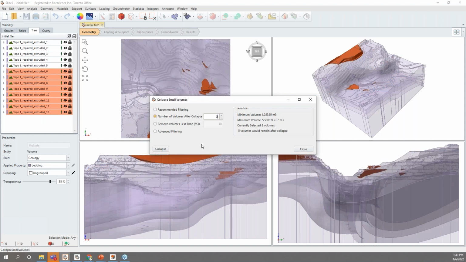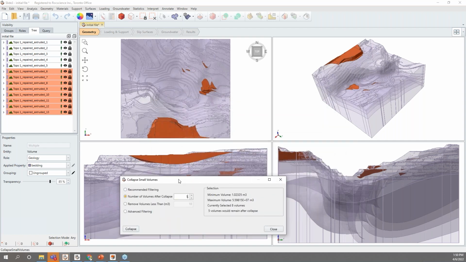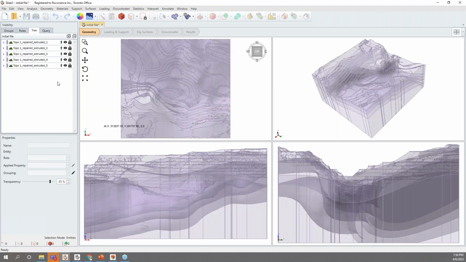Here we have one option. You can say how many pieces you want at the end. So I want to say 5 pieces total at the end. And it says, okay, so these ones are going to be collapsed and they're going to be part of a bigger piece. I click on collapse and you only have 5 pieces at the end.